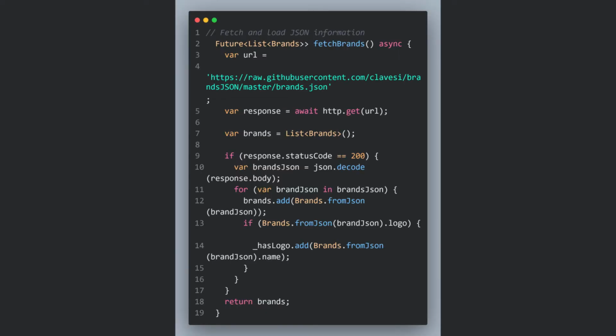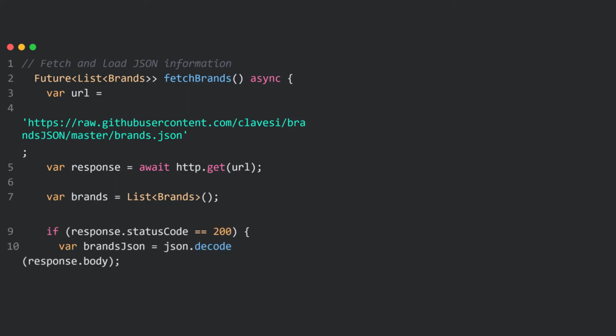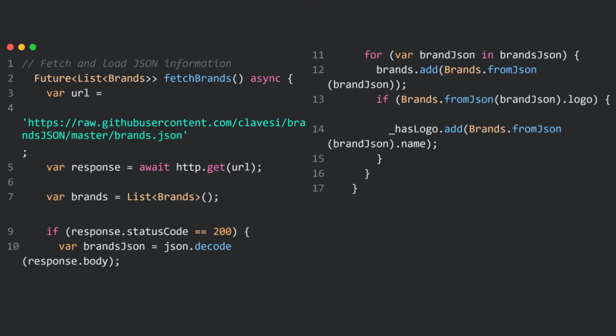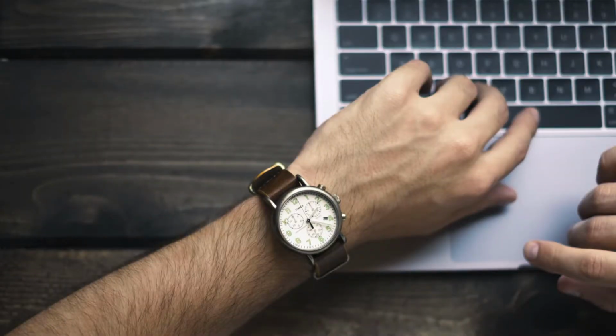This was it. All you had to do is get the URL, decode the response, add all that information to a list, and then return that list. Nothing super complicated or anything, but it probably took me the most time to figure out.